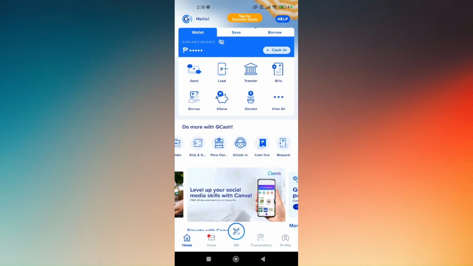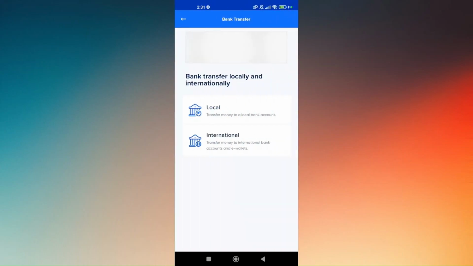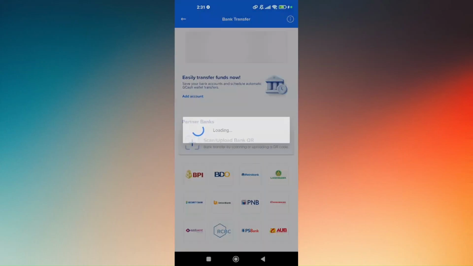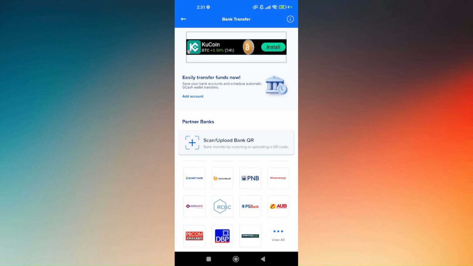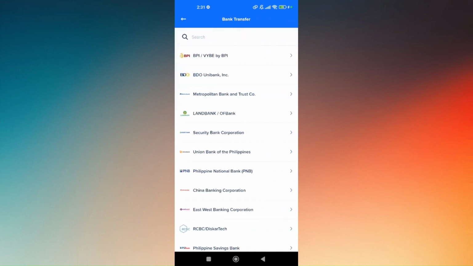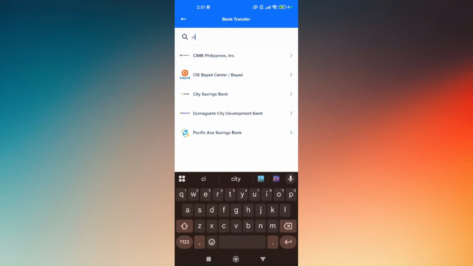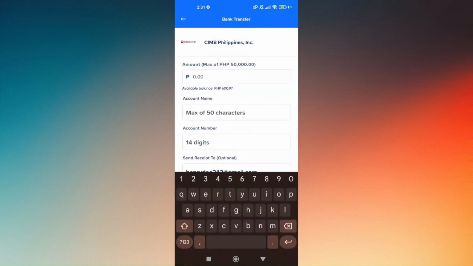To transfer it over, just head over to the transfer option, go to local. Now scroll down and tap on view all, and then in here just simply type in CIMB, and then you just have to fill it out: the specific amount, the account name, and the account number from your CIMB Bank. And that's it. That's how you transfer Ggives to CIMB Bank.